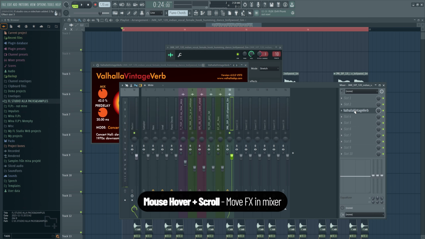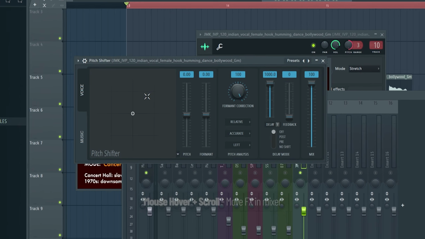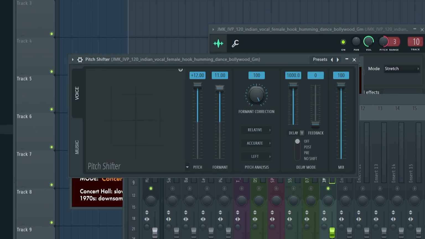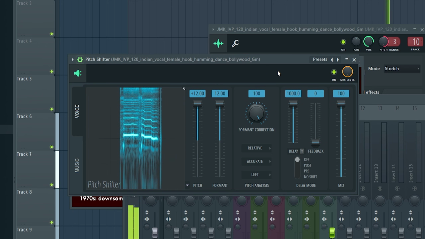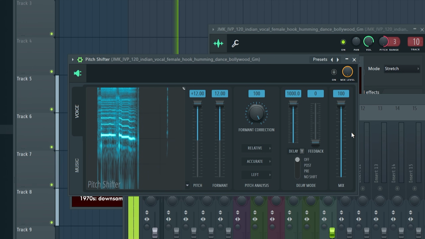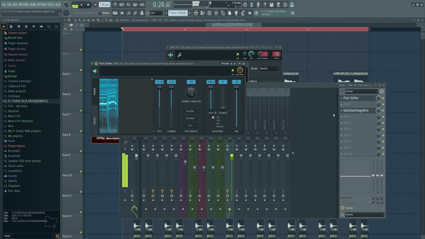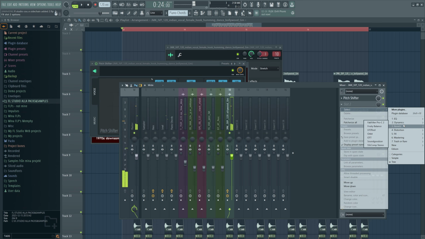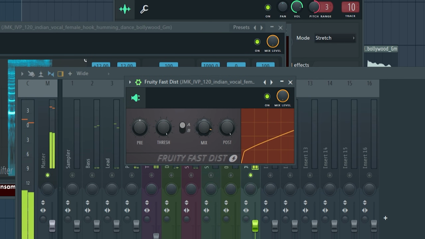And I think we can pitch this up an octave as well. So you can add a pitch shifter here, then go into voice, and just pull this up an octave. And before. So if you want to beef this up even more, we can maybe add some distortion. Turn down the mix a bit.